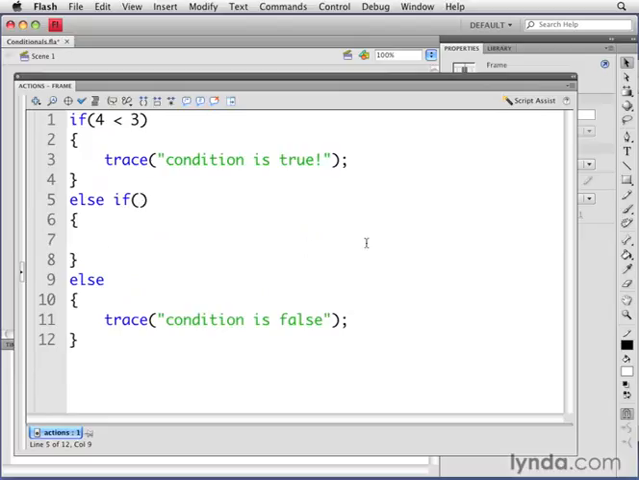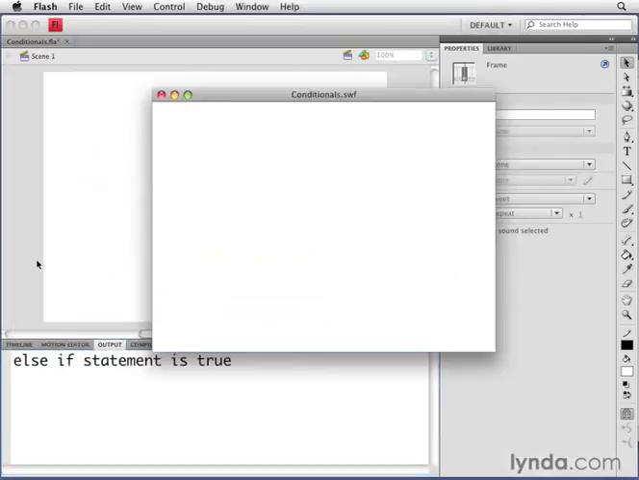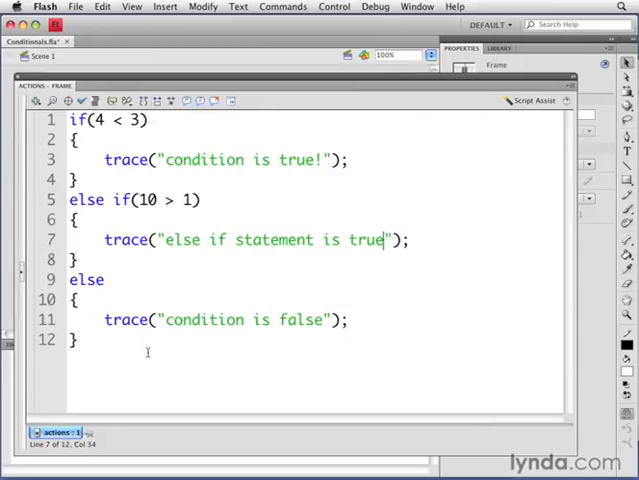And in the parentheses, I'm going to write a statement that is true. So I'm going to type if 10 is greater than 1. Then I'm going to type trace, some parentheses, and a semicolon, and I'll pass in a string that says else if statement is true. Test the movie with Command Enter on the Mac or Control Enter on the PC, and we get else if statement is true.